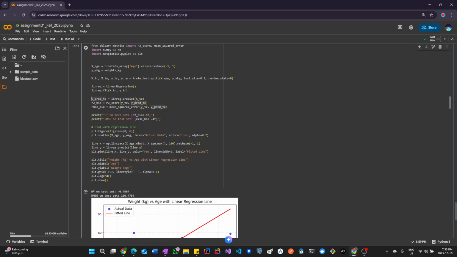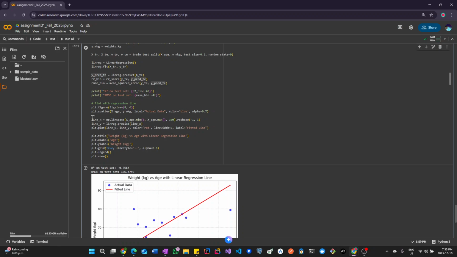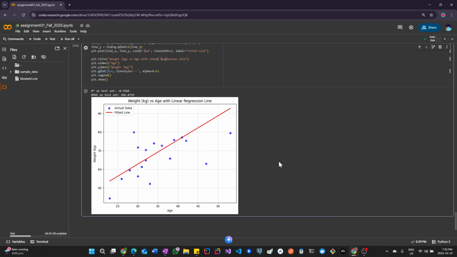And then what we're doing in step 5 is just plotting the regression. We're going to add the X and Y labels, the title, and the grid, and then we're going to present the data right here.